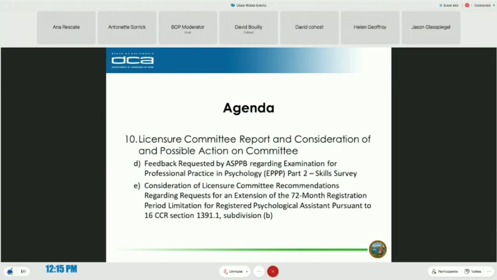Move to adopt the Licensure Committee recommendation to grant a 6-month extension request beyond the 72nd month limitation provided by the PSY 2002 waiver. Okay. Second. Okay. Any discussion? Ms. Proto, could you call the roll?